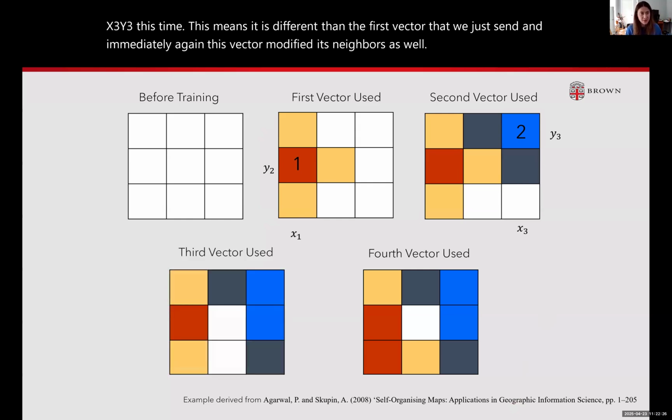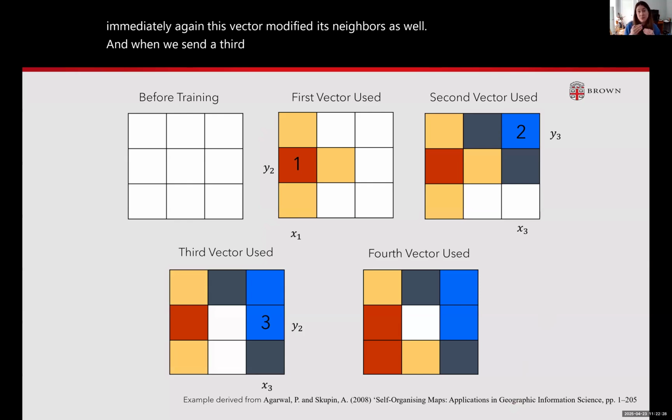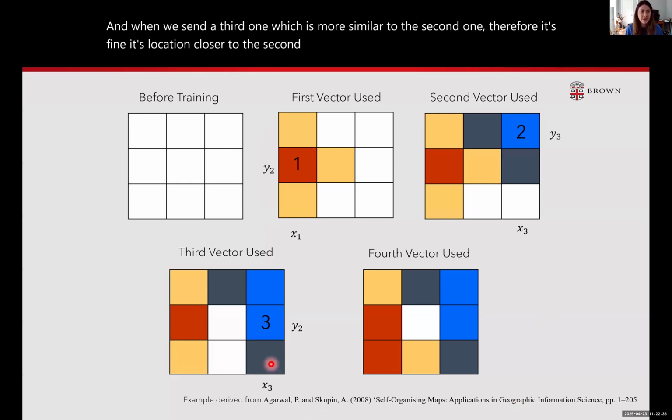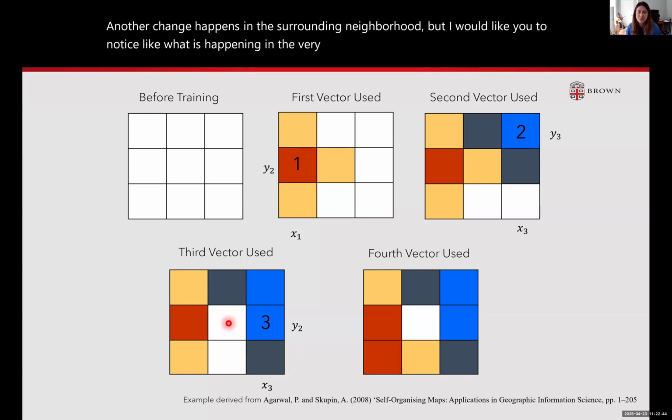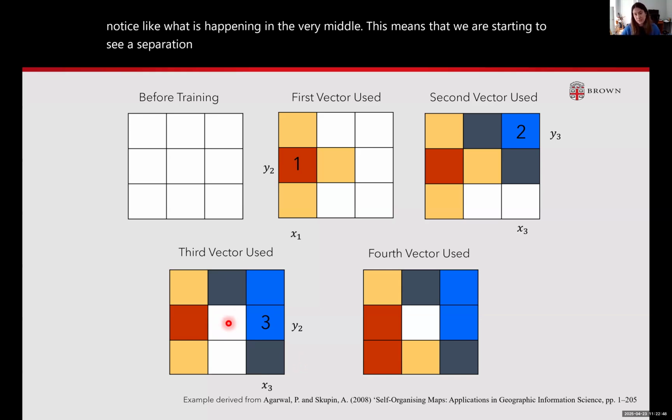And when we send a third one, which is more similar to the second one, it finds its location closer to the second one. Another change happens in the surrounding neighborhood, but I would like you to notice what is happening in the very middle. This means that we are starting to see a separation between our clusters, because each cluster tries to differentiate itself. So a natural boundary occurs in between.